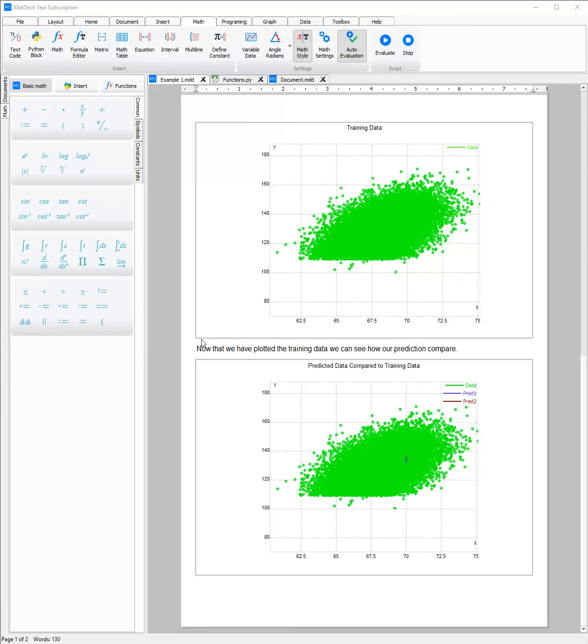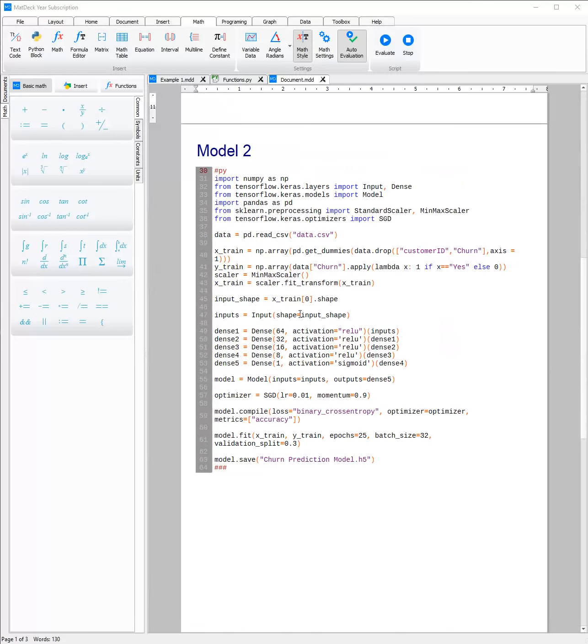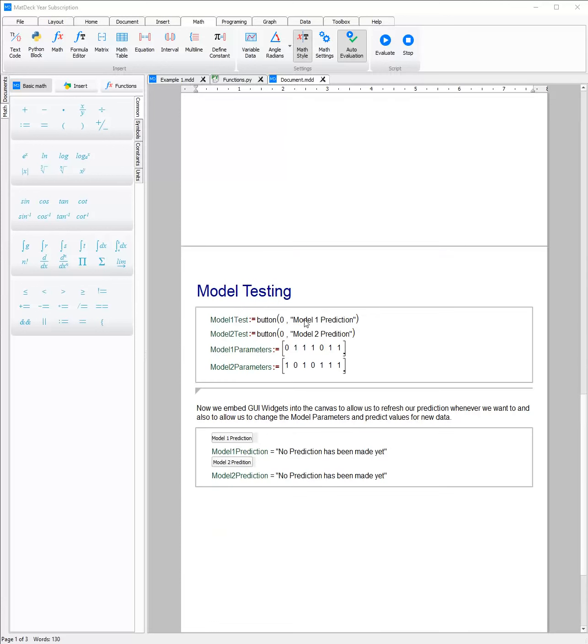But the call function isn't the only way to write Python code in a MatDeck document. We can also write the Python code straight into the document. As you can see here, we have model 1, which is an AI model defined by the following code. And then beneath it, we have model 2, which is a slightly more complex AI model, which is defined by this code. And at the bottom, we have our MatDeck functions and any MatDeck code we need. Now, another unique feature which we can see right now in the MatDeck document is how we can add GUI and GUI widgets straight into the canvases.